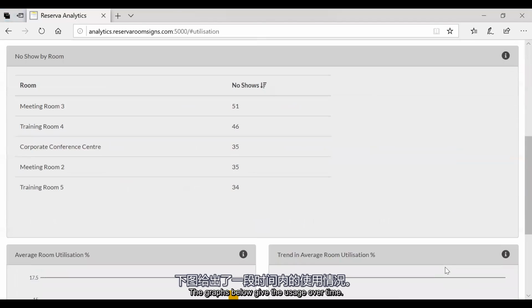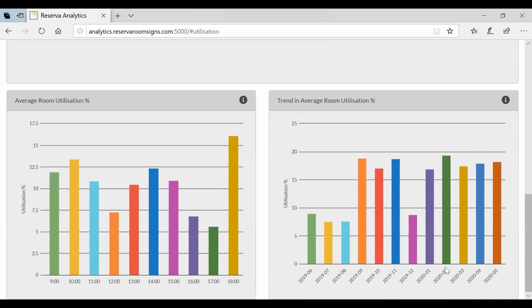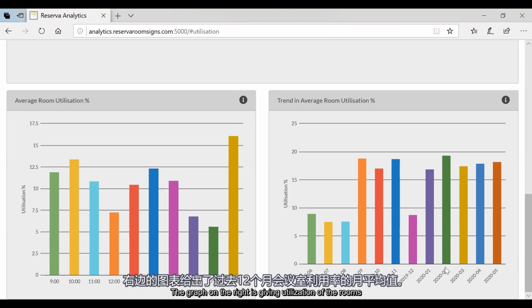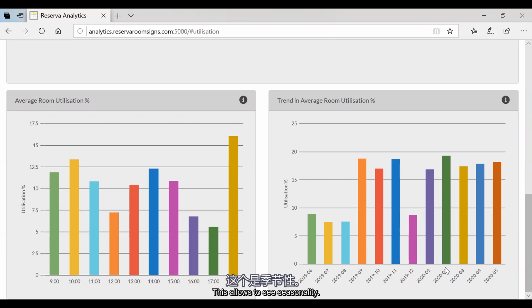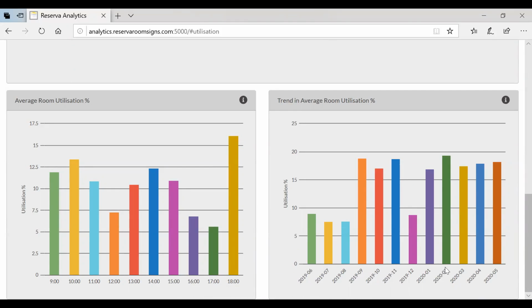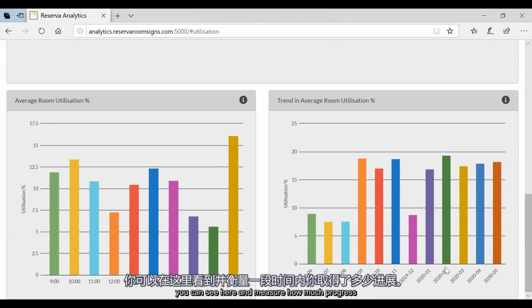The graphs below give the usage over time. On the left is the graph of usage over the day as an average over a period, here the last month. The graph on the right is giving utilization of the rooms as a monthly average over the last 12 months. This allows you to see seasonality and also to see the trend over the last months. This is especially useful when the management tries to improve the usage of meeting rooms. You can see here and measure how much progress you are making over time.